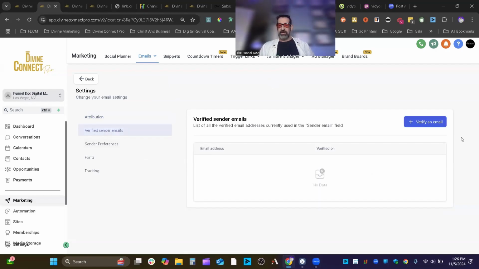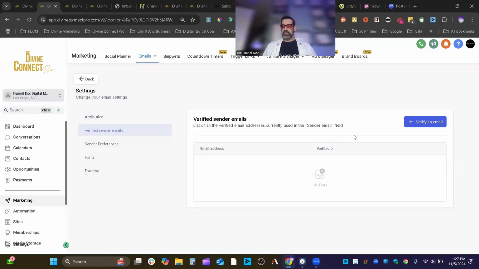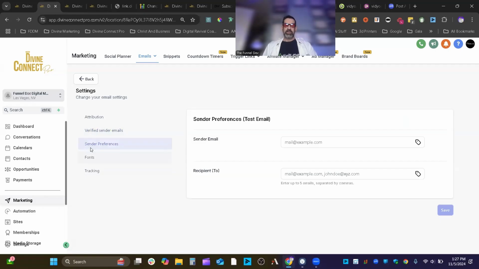Verified sender emails. If you have a list of verified emails, currently use the sender field. You can verify an email. If you had any emails that you wanted to make sure were getting to the inbox, you could make sure they're there. Your sender preferences. You could come up here, and remember, this is for your test emails, not for all of them.